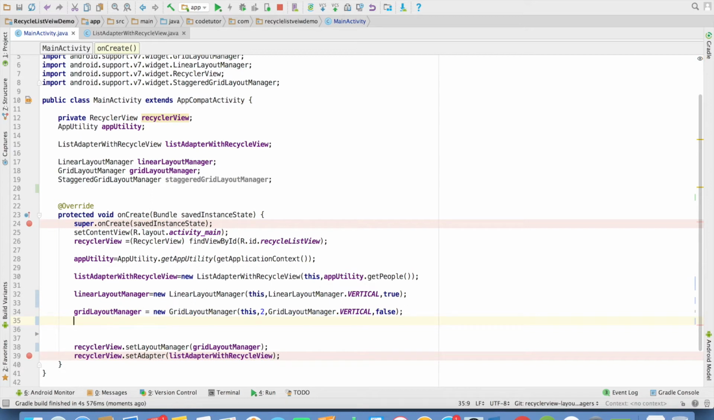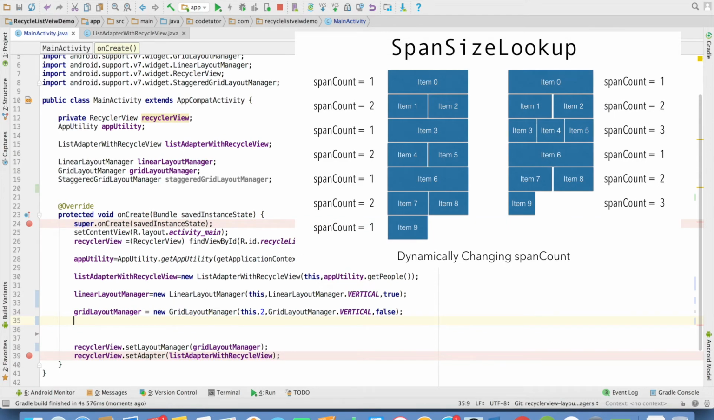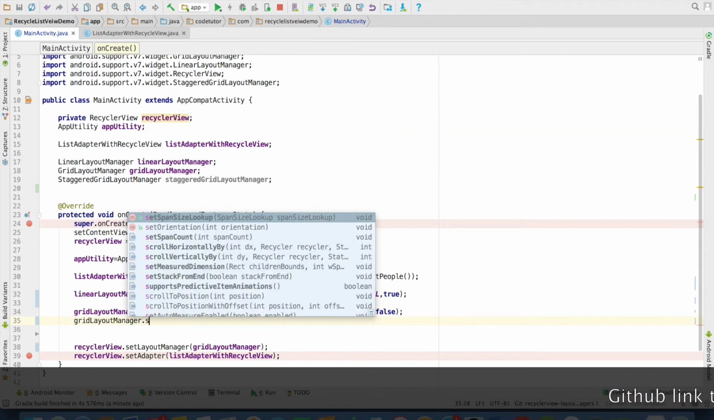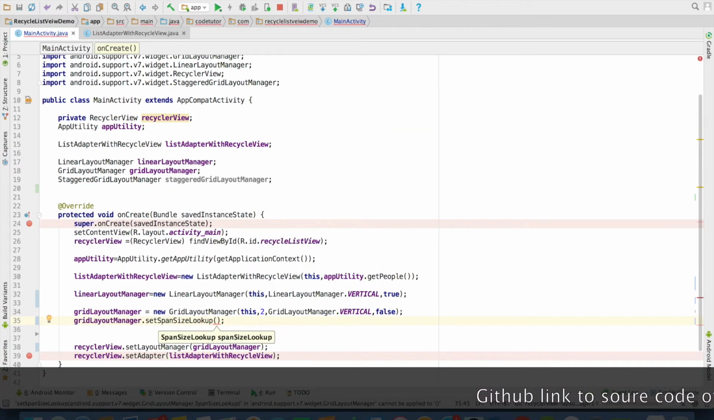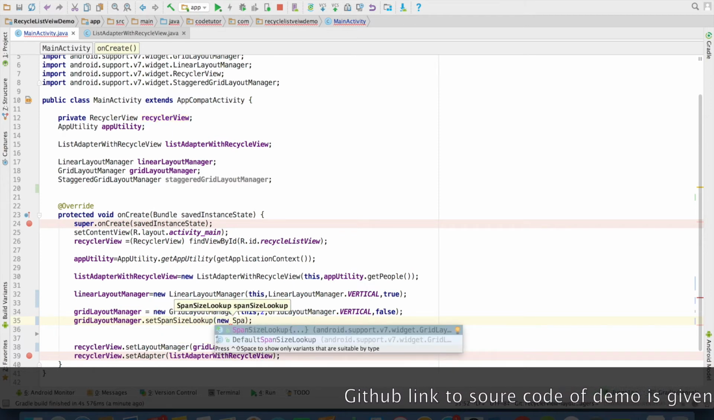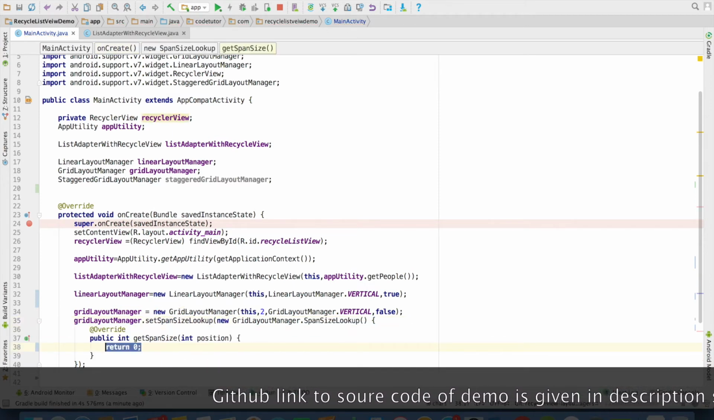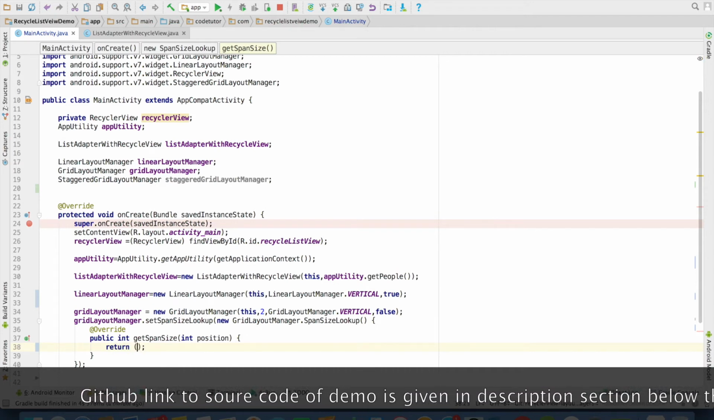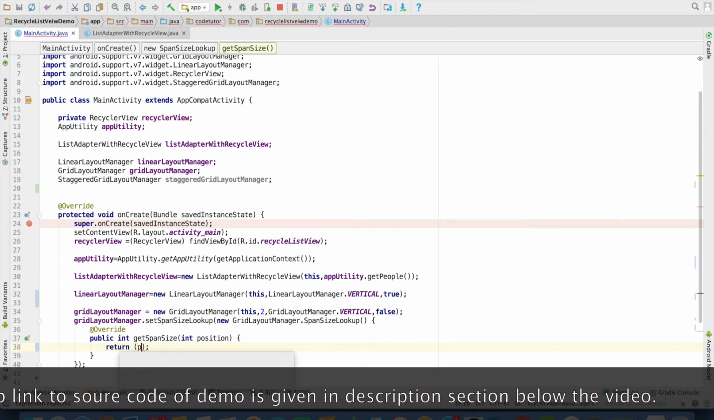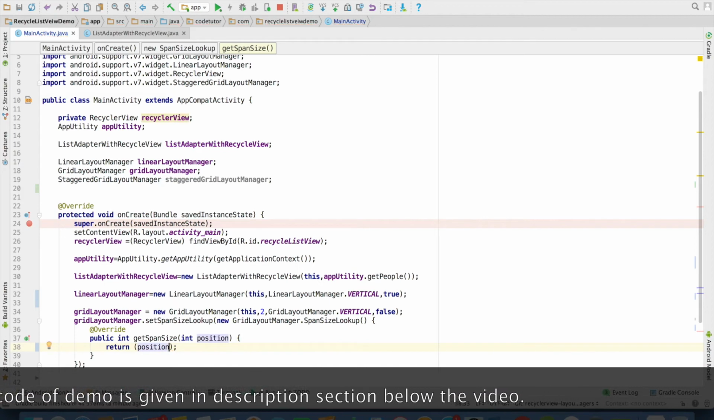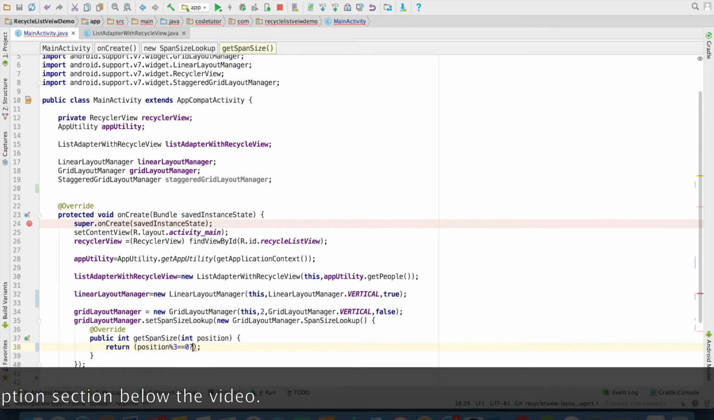Then I want to show you something called span size lookup. As you can see, we have right now set the span size as 2, but what if we want to modify this particular span size based on certain criteria? That can be accomplished by setting the span size lookup object. You can observe that I am creating an instance of span size lookup and then overriding the method called getSpanSize. And inside the getSpanSize, I divide the position by 3 and check what is the remainder. And if the remainder is equal to 0, then I want to keep the span size as 2, otherwise 1.